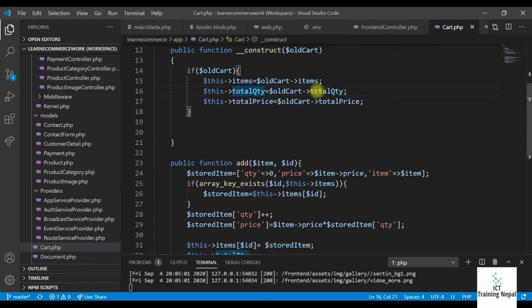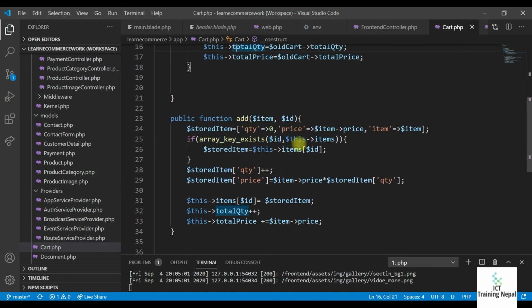Okay, so in the add function, what happens is store item. In the store item there is an array where the quantity is 0, the price is the item price, and the item. Okay, so if the array exists for this item id, then store item for this item's id. Every time the array exists, the store item quantity will be incremented.